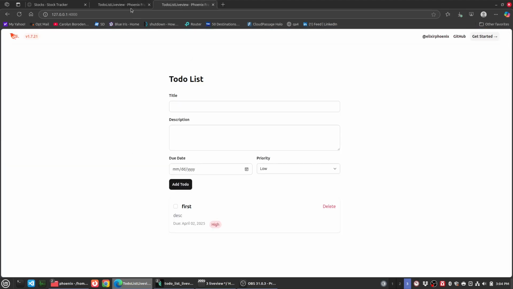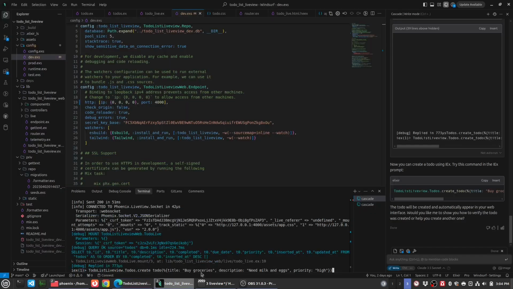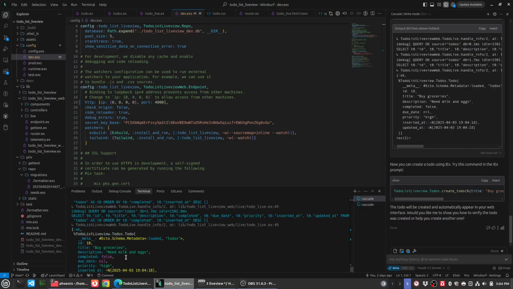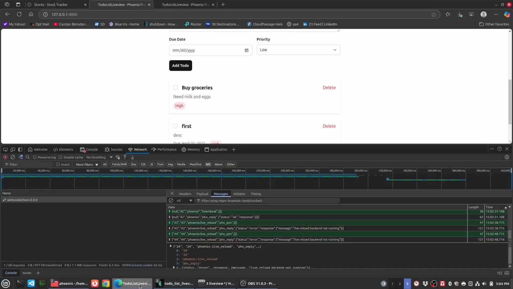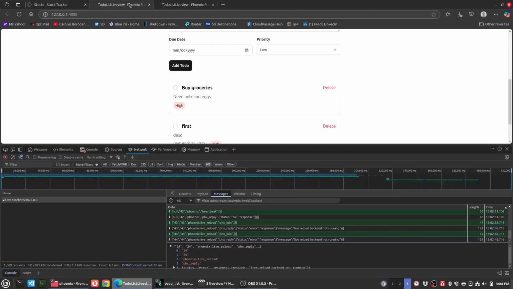And first is reflected on both of these tabs. So when I hit enter, magically we should see buy groceries as one of the to-dos. You can see it comes back with a SQL statement, some of this fancy stuff here. And if I jump over to the browser, we do see buy groceries. And that's on both of them. So that's pretty cool. That works.